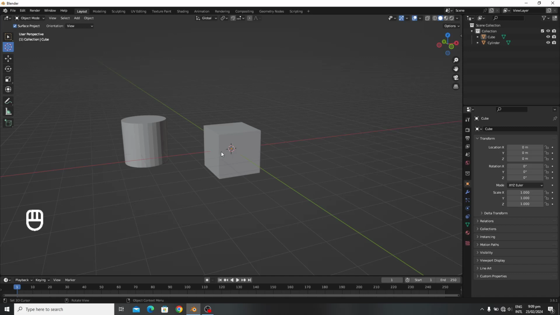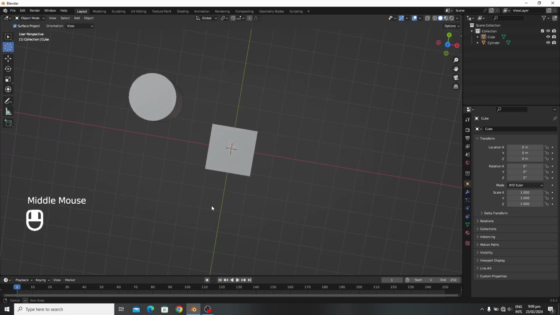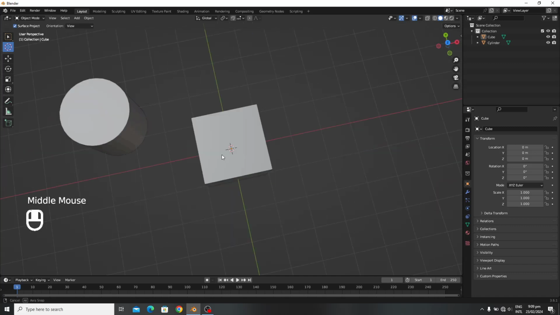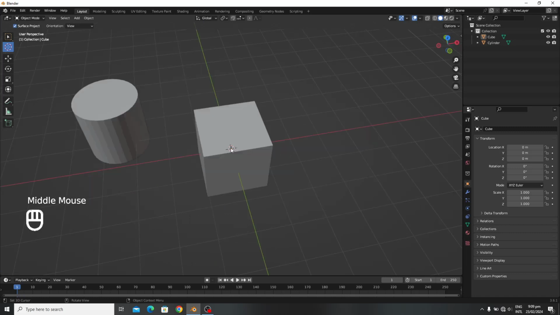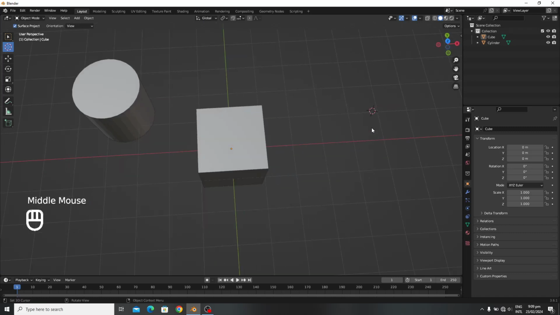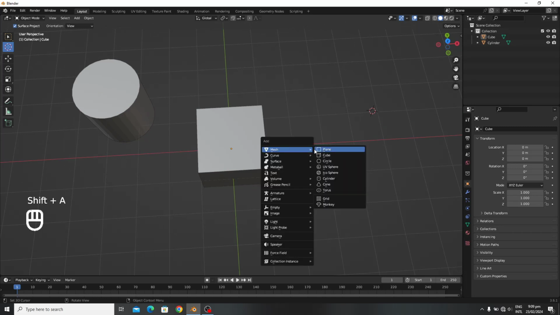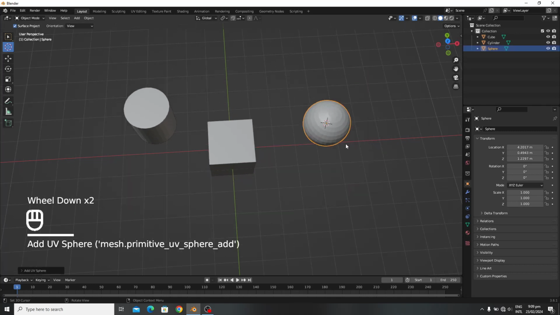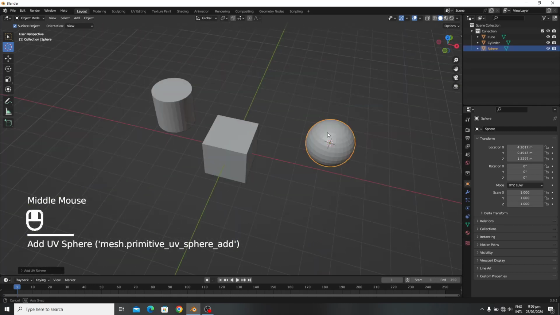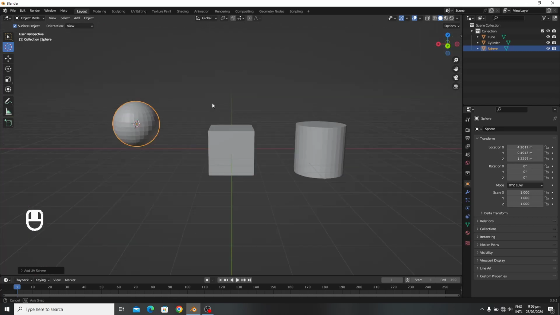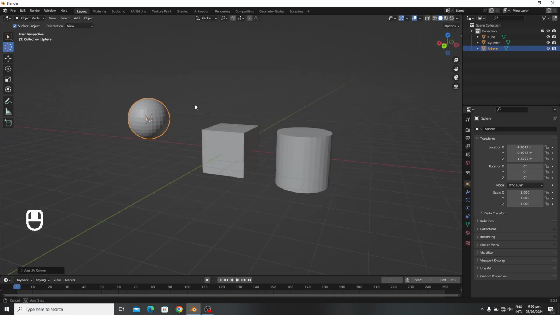Currently our cursor is at the world origin. You can see this is in the center point. All the new objects added will appear here. But when we change the position, let's see, I brought it to this point. Now I am going to the keyboard, pressing Shift A, adding a new sphere. This appeared here.